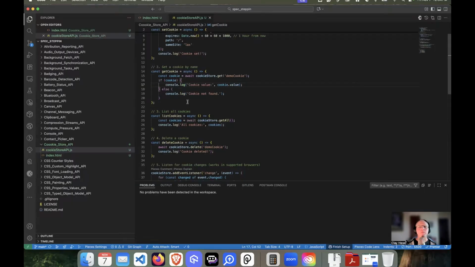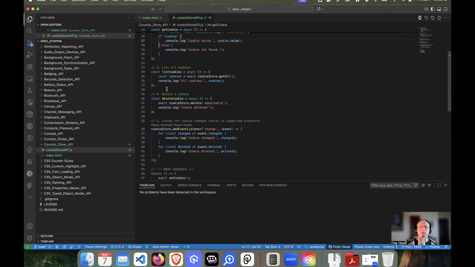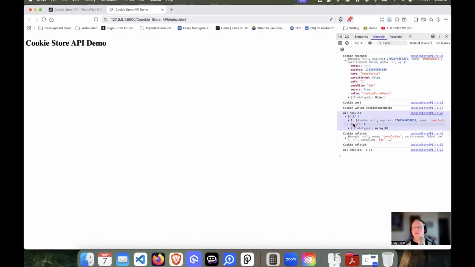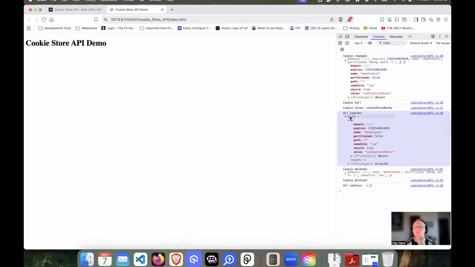Then I can list all the cookies. So I have this get all method where it grabs all of them. Now I only have one on this site, but if you have multiple cookies on your site, you can list all of them with get all. You can grab all of them if you need to. Let me jump and show you all cookies right here. So this matches this, and it comes in as an array of objects, so you can loop over them and do whatever logic you need to do.